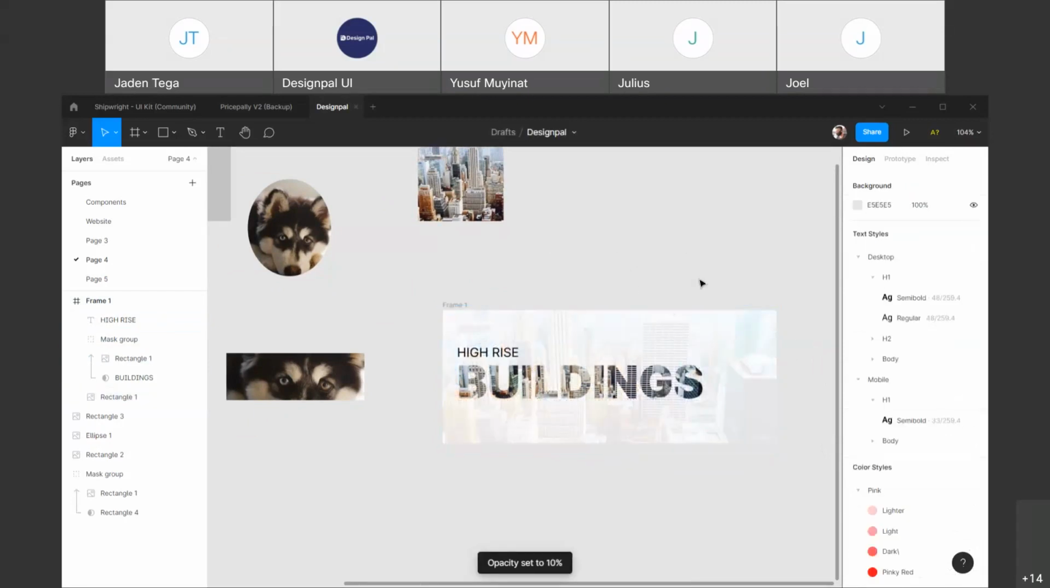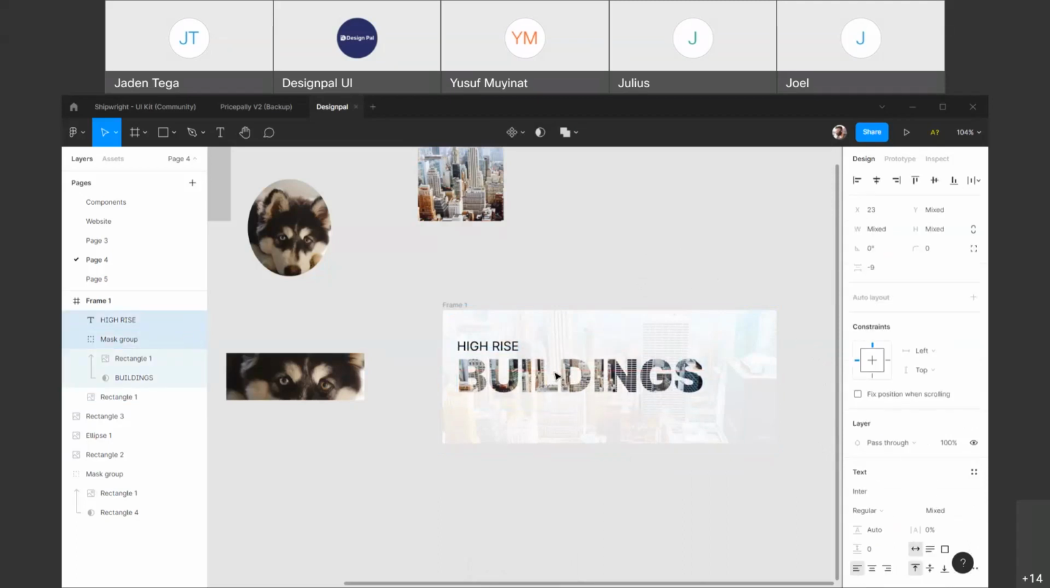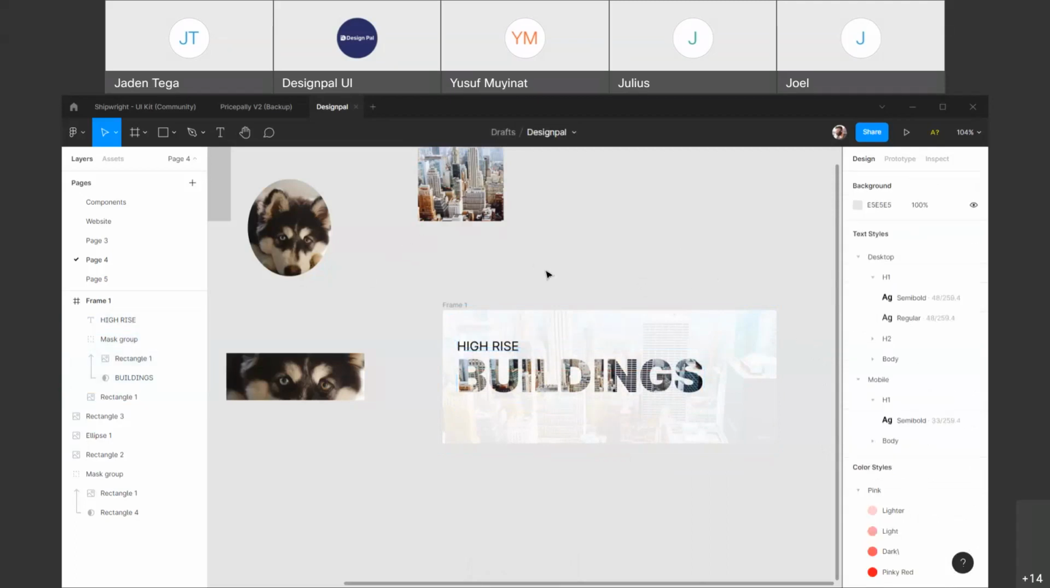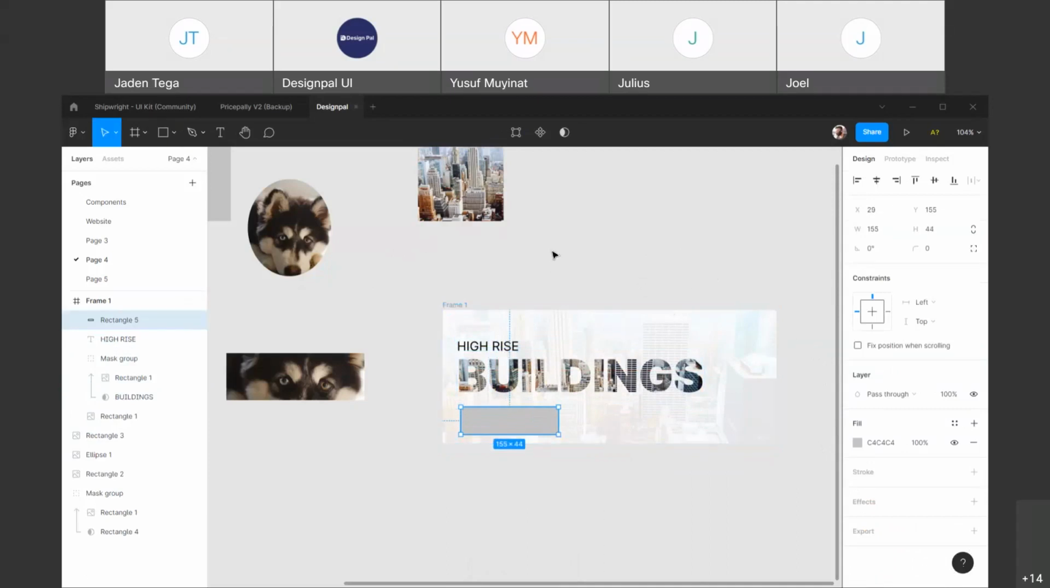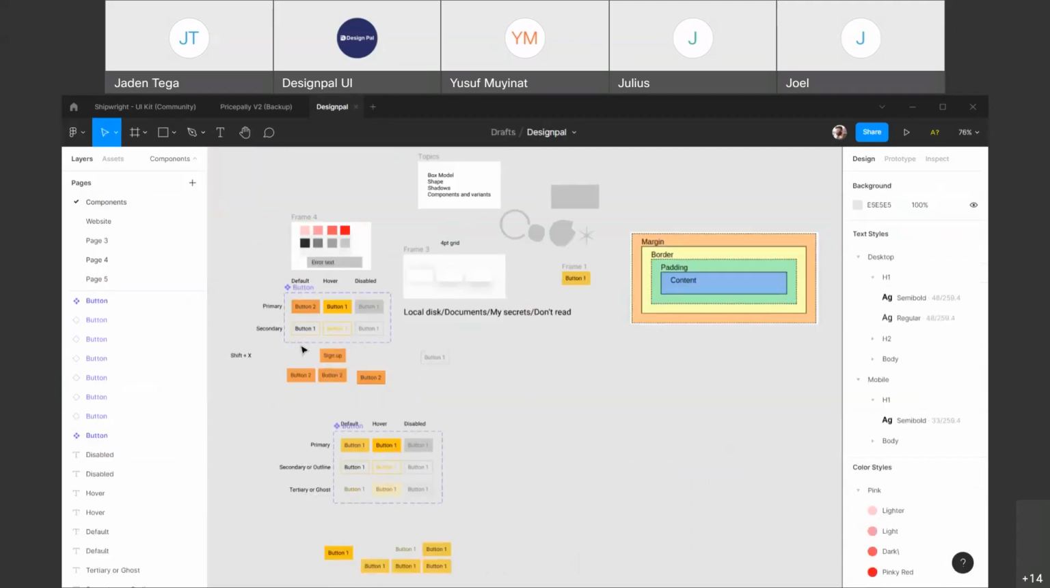But yeah, you can of course do something like this. This could be your website hero section, for example. You can have your CTA, for example, that says something.